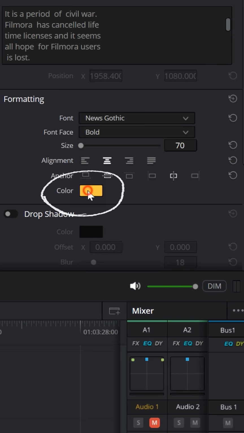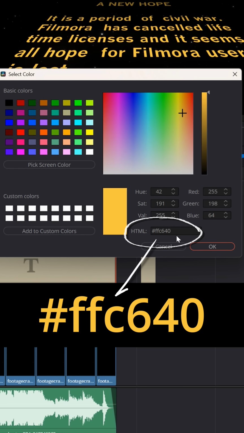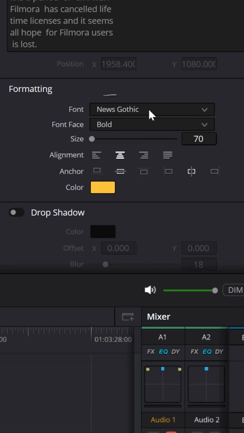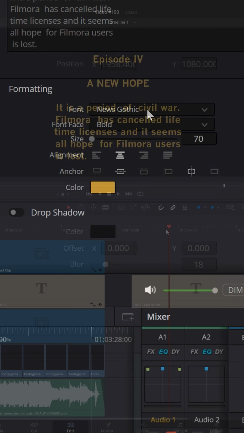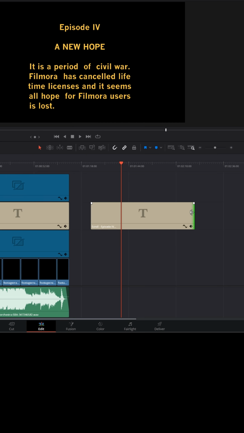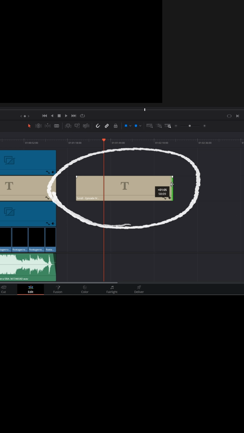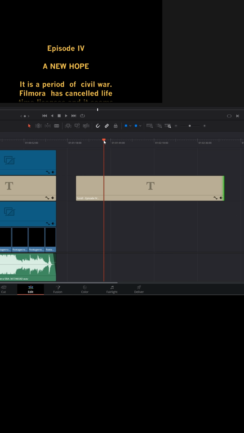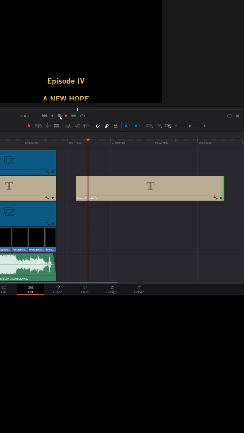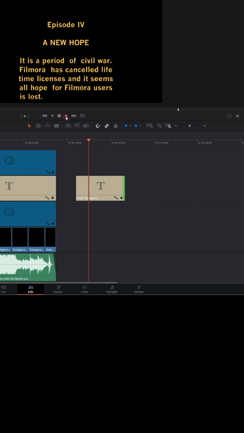Now for the font color, I chose this HTML color code here. And for the font type, I used News Gothic. Once you have all your lettering in place, keep in mind that the speed of the scroll is going to be determined by how long you stretch this out to be. The longer you stretch it, the slower it's going to move, and the shorter it is, the faster that scroll is going to be.